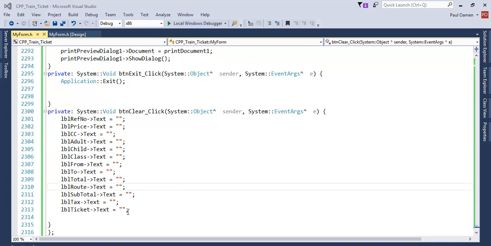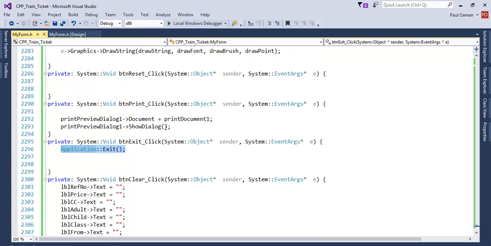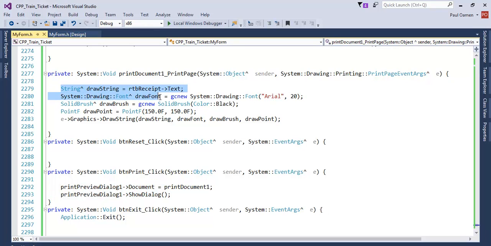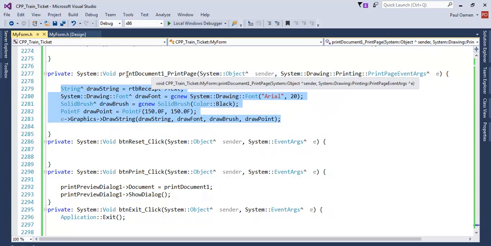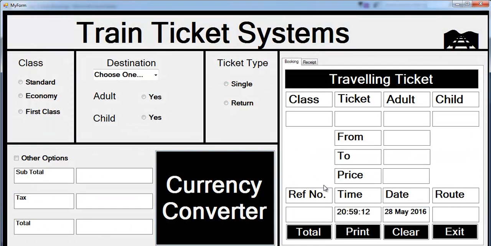Okay guys, those are the lines of code to clear the system, and here we have the lines of code to exit. Those are the lines of code for printing, and right here you do need that line of code in your documents, your print document objects. Okay, so we now go and run the system. Let's see how it goes.